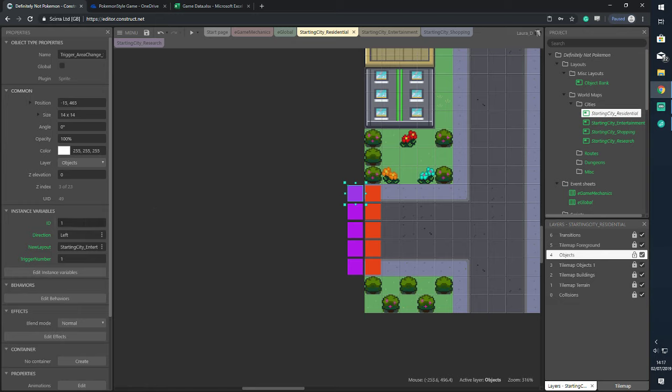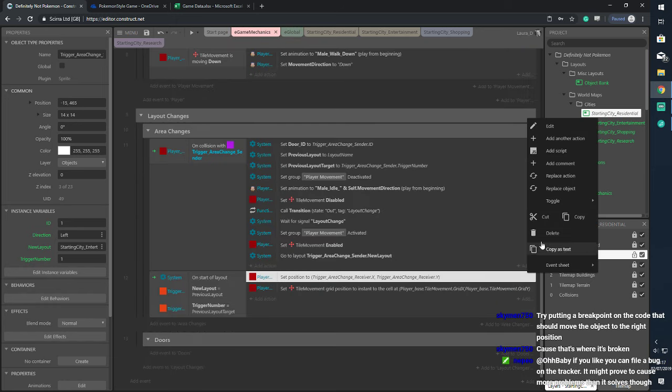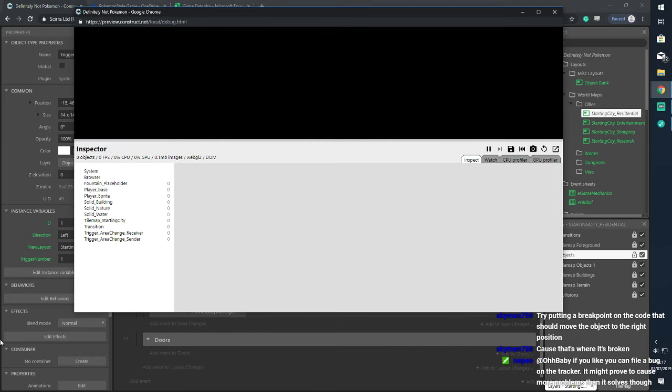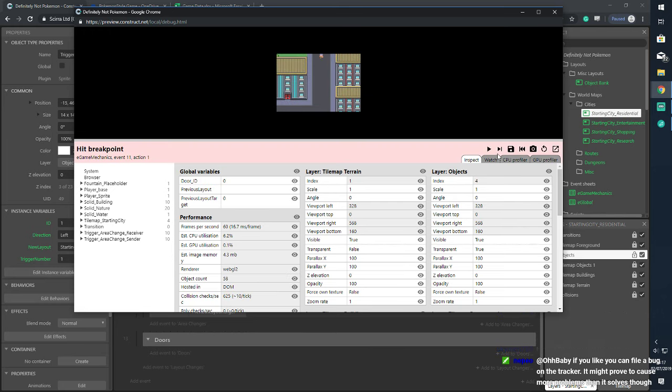Right. So that is my sender to entertainment. Yeah. Where are we? That one. Set position to the trigger. Let's see how that works. Oh, I should have taken off the breakpoints for the variables, but never mind. Be fine, we can just step through them. Variable, previous layout is residential, that should be fine. Target is fine.